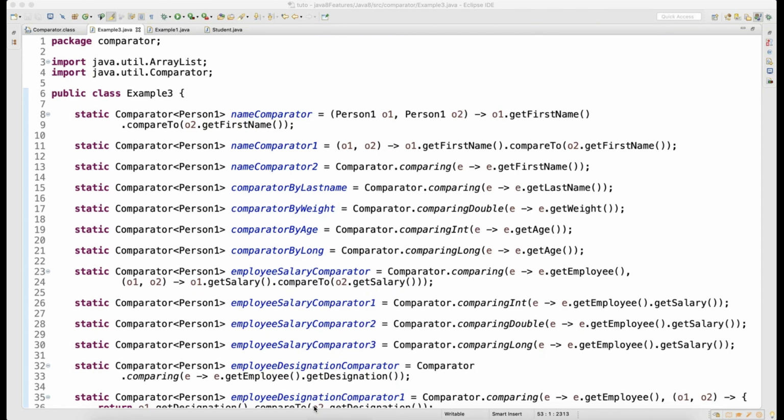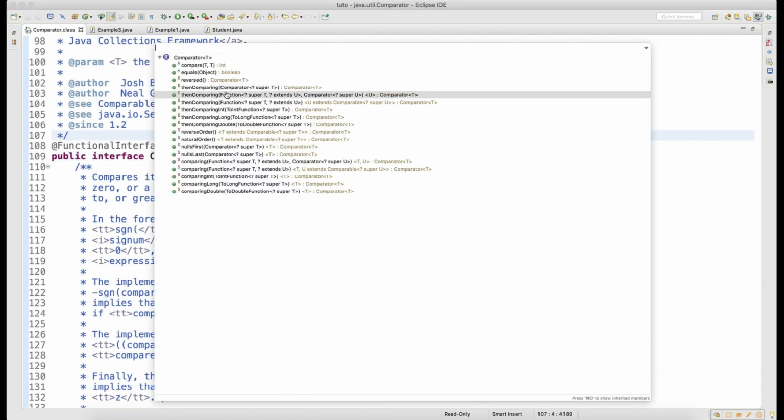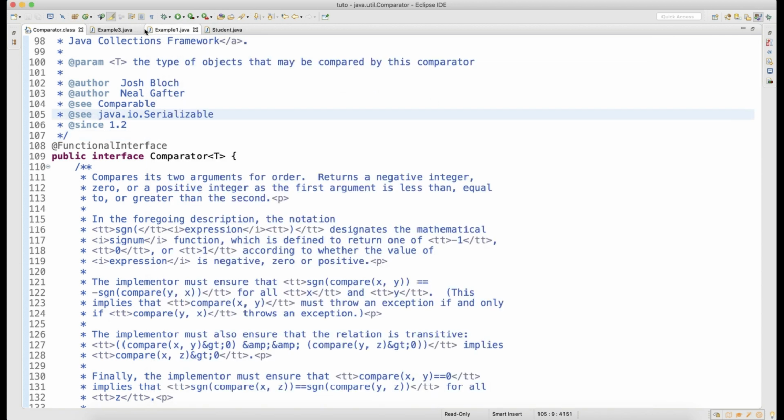Hey guys, welcome back. In this video we will see the remaining method of the Comparator functional interface. When you press on first, you go inside the Comparator, and press Control O. The remaining method we have is thenComparing. There are a couple of thenComparing methods, which are overloaded. We will see how these methods work one by one.